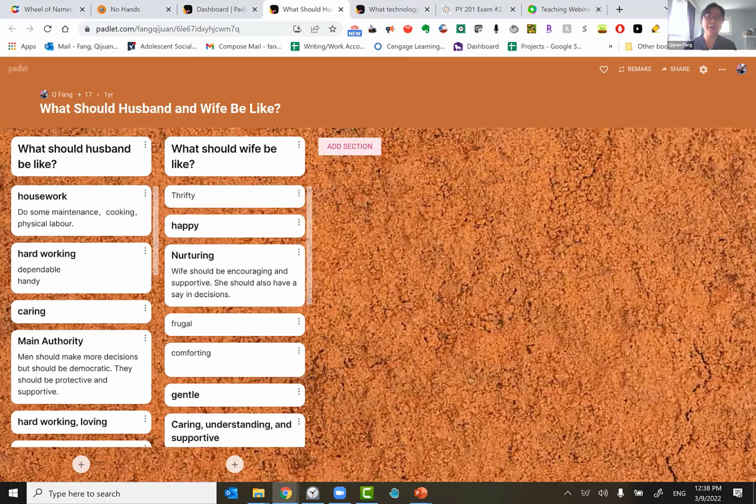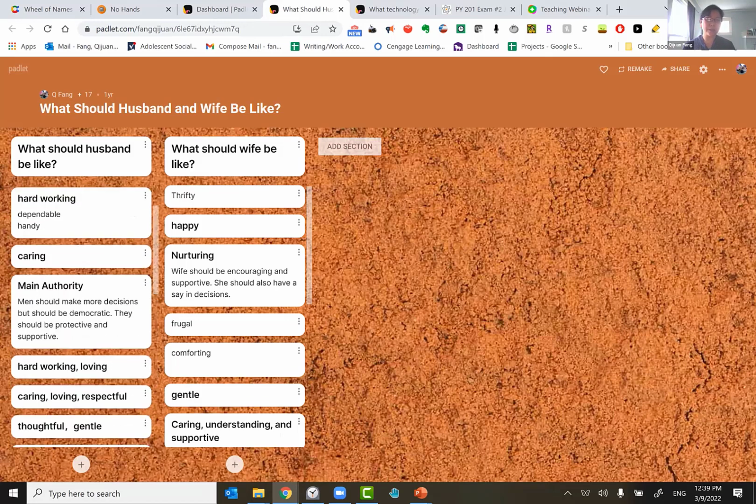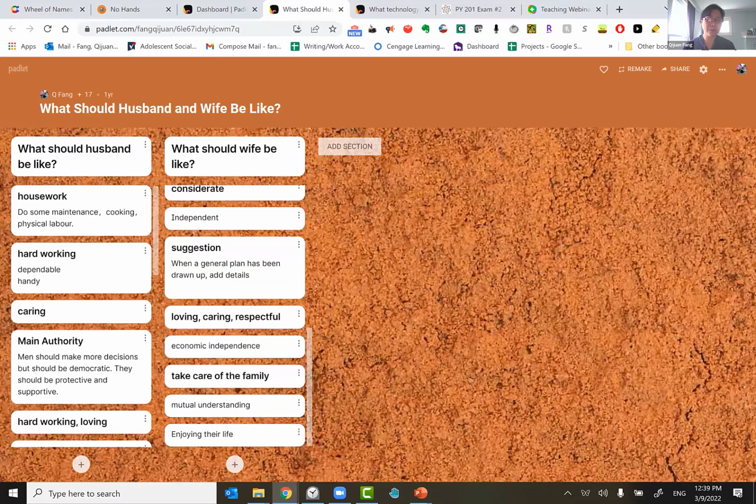You can add columns here, but what happens is I will put the questions on top, and then each student's answer will be put into those little boxes. Loving, respectful, taking care of the family. Okay.